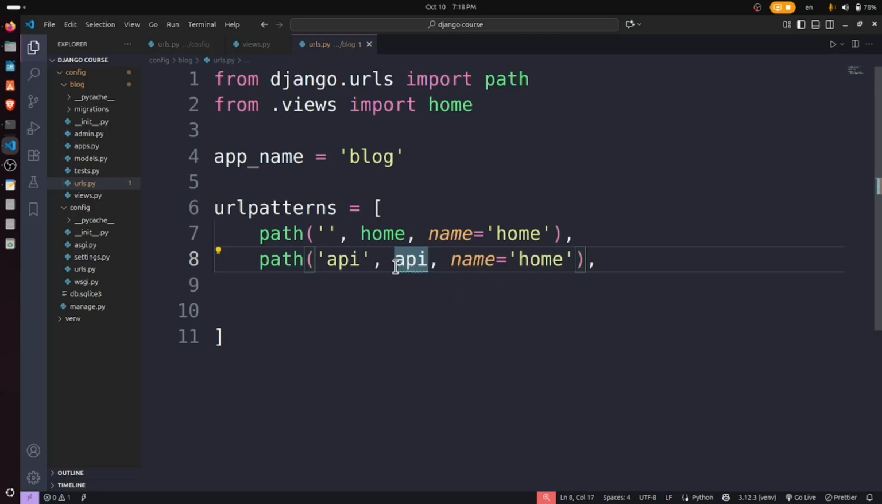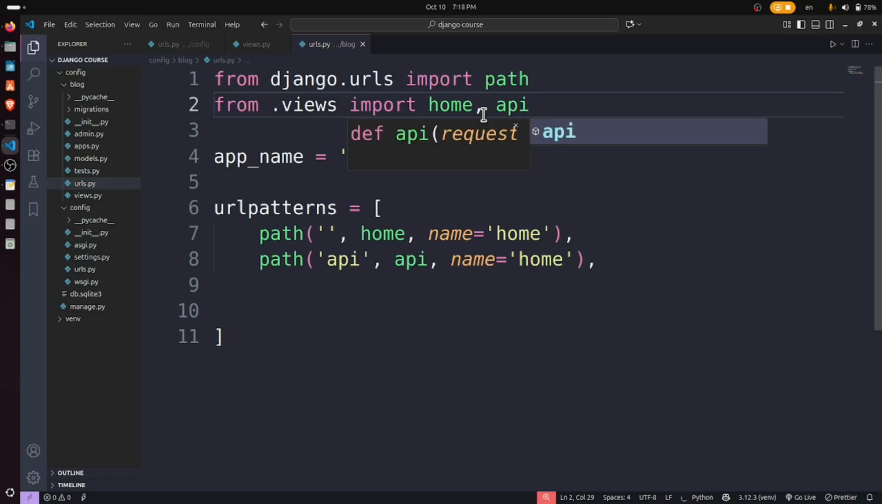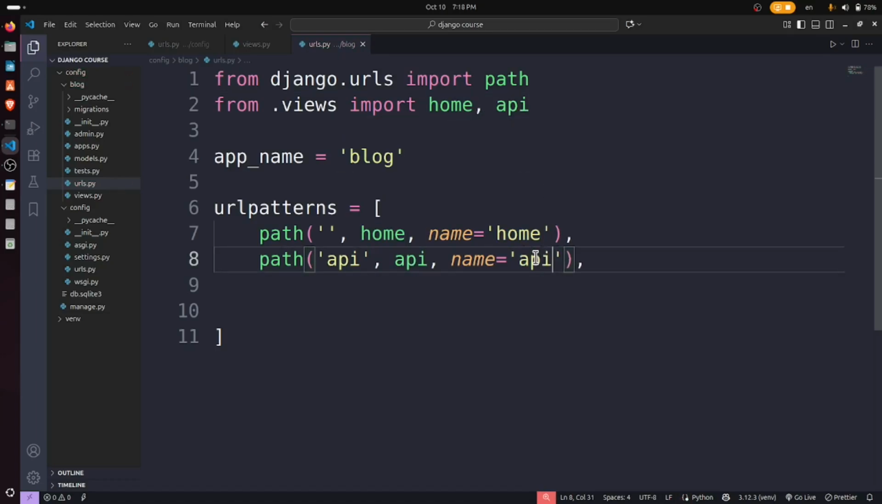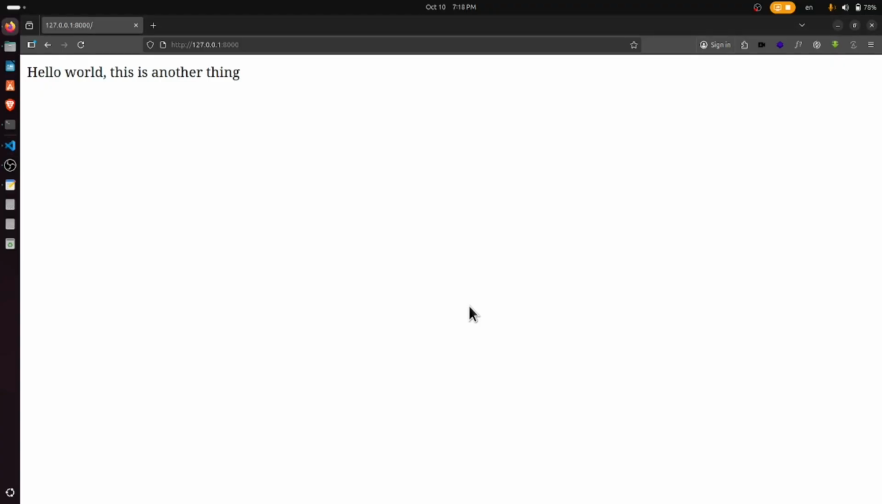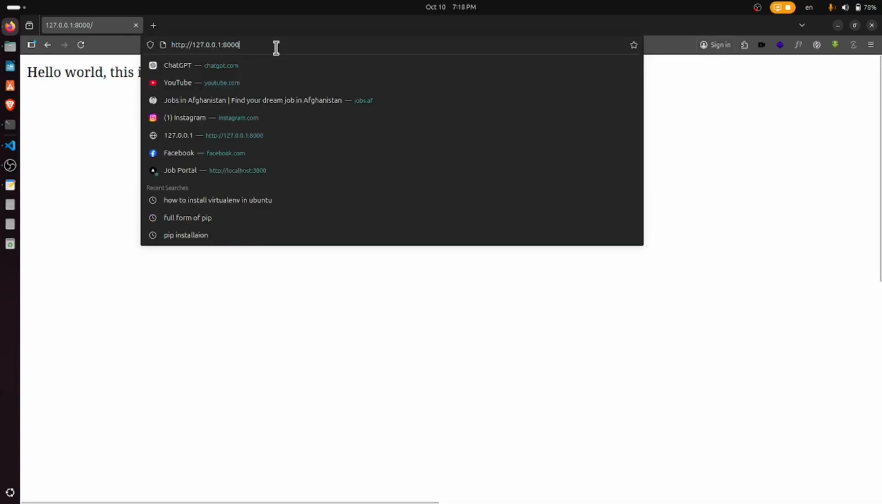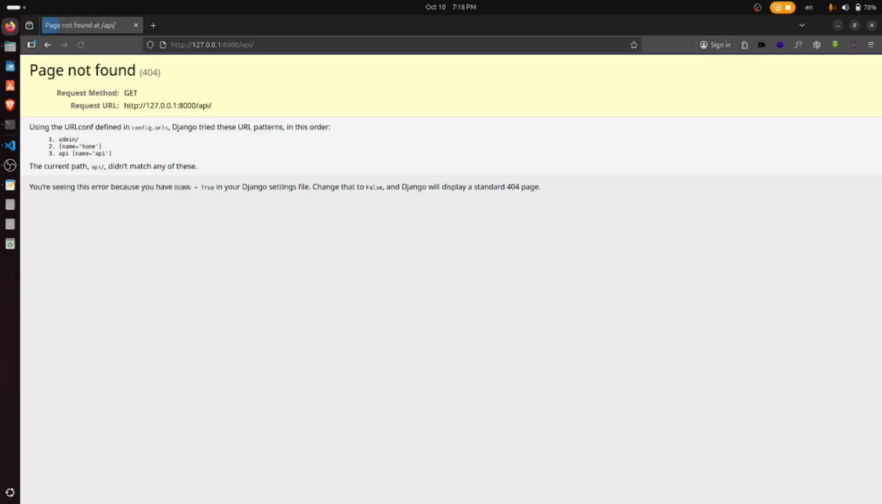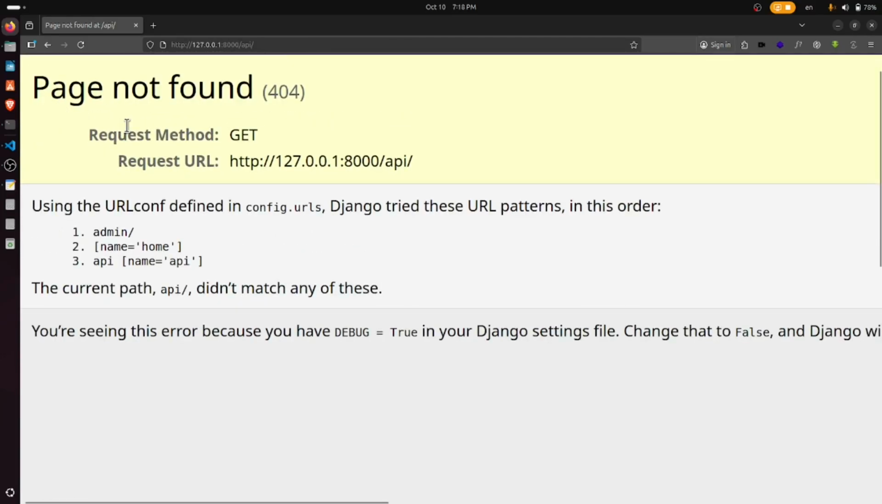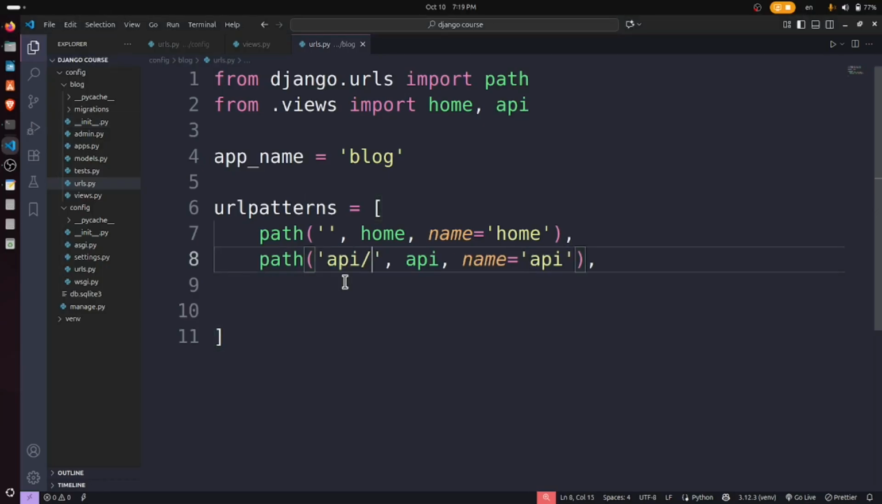I want to have it here as well. API, very, very simple. So let's see whether it works or not. Let's have this API. I don't think it works. Okay, it has not found anything. You know why? Because we do not have any slash here. Here a slash.